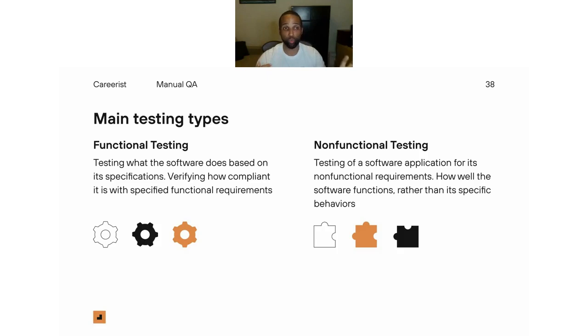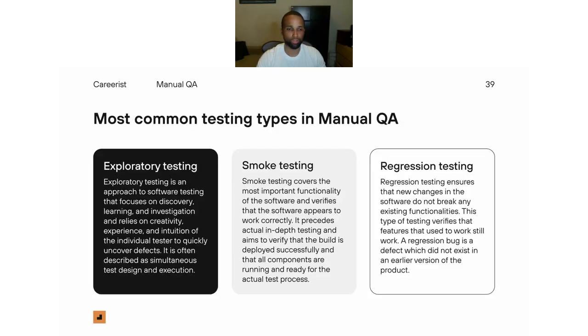As manual testers, we do functional testing. Does this function as expected? Yes or no? Simple, straightforward. Perfect, thumbs up, cool. Now let's talk about a few more.